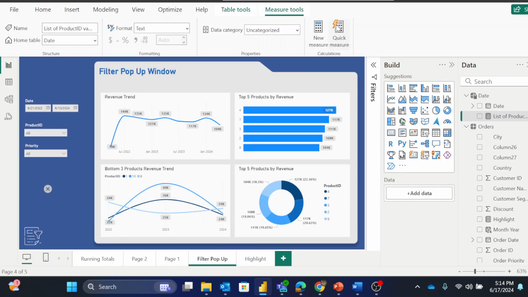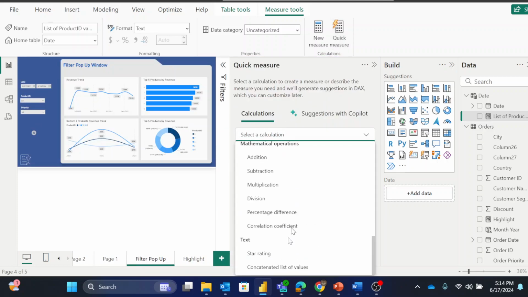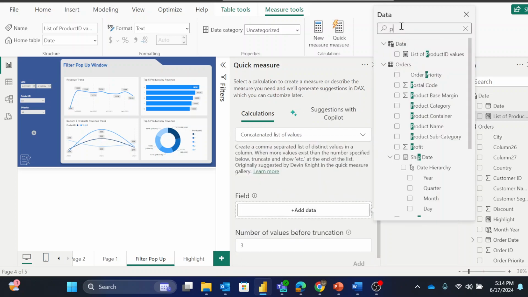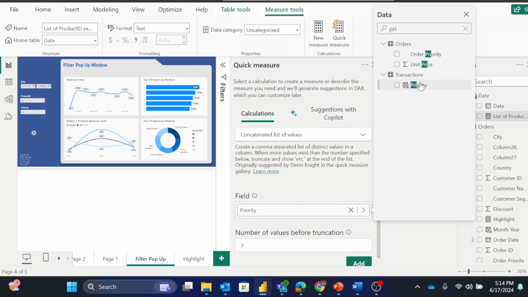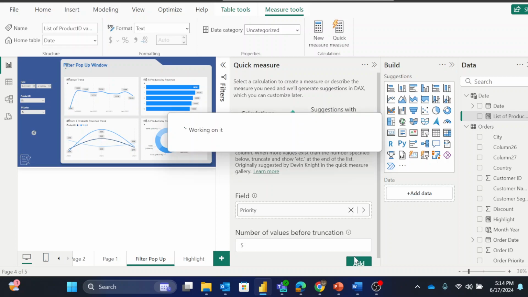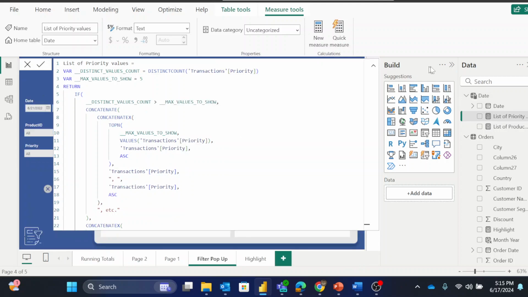Similarly, we are going to create a quick measure for priority again. So I'm going to click here, calculation, concatenated list of values, and here I'm going to write my priority. And my number of values before truncation is going to be 5. I have 3 product priorities. Alright, so I have my 2 measures ready. Now I'll start creating my filter pop-up.